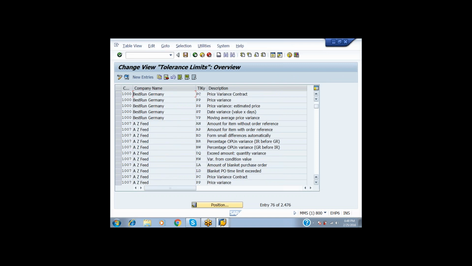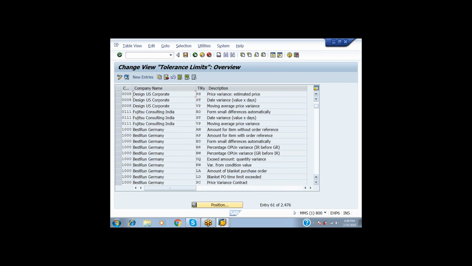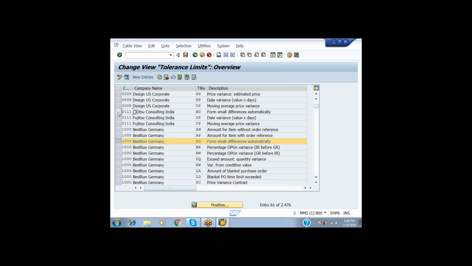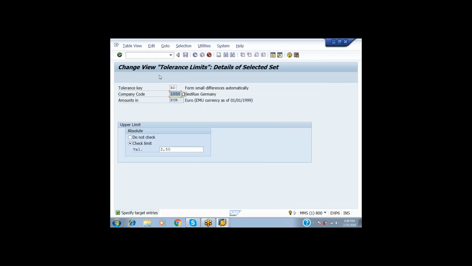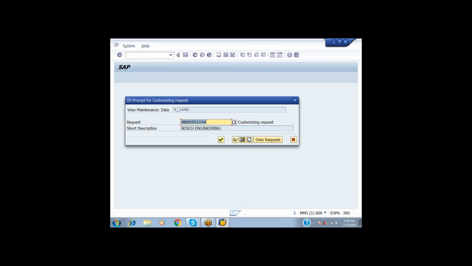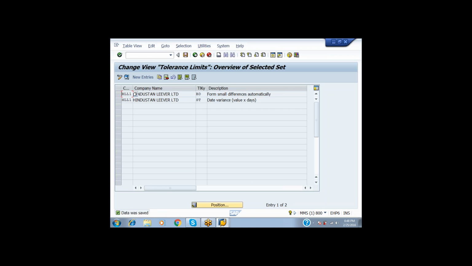The transaction code is OMR6. Here the names are BD and the second one is ST. One is the date variance and another one is the price variance. For small differences, copy this and change the company code here and here also. And let's see, this is what we call a tolerance. And the next one.